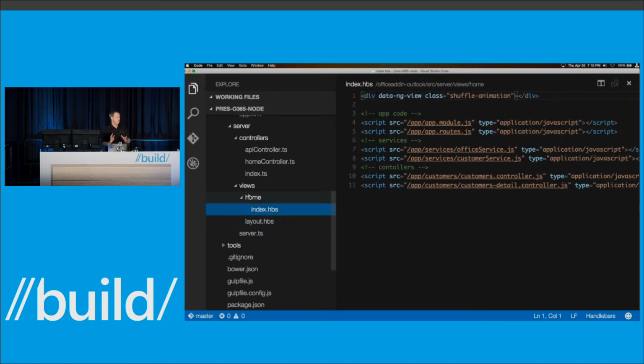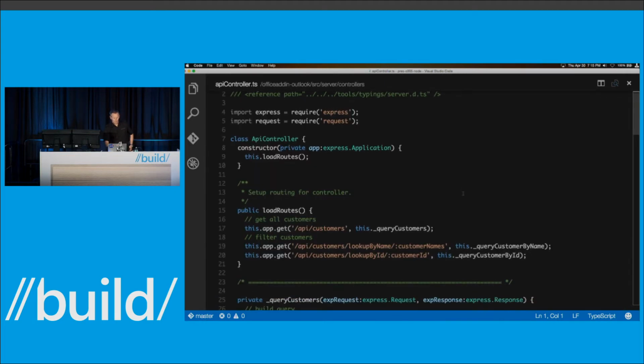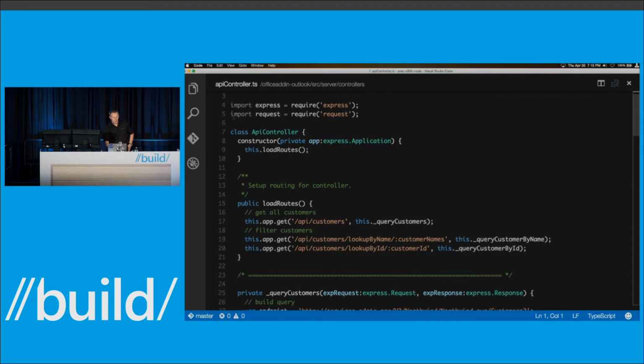So you've kind of seen now how the home controller is being loaded. And before we go there, let's talk about the REST API. So I come over here and I look at this API controller right here. What is this guy doing? So over here, I'm going to, again, just get a reference to my Express library that's for working with the Express web server. And then you see that other thing there for request.